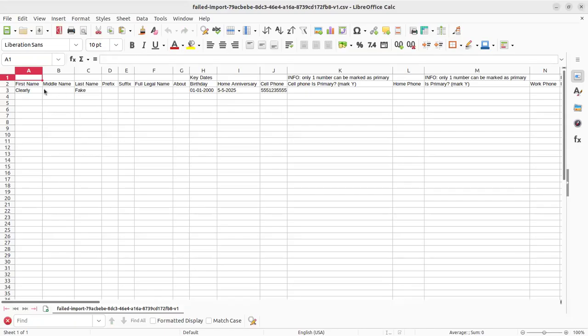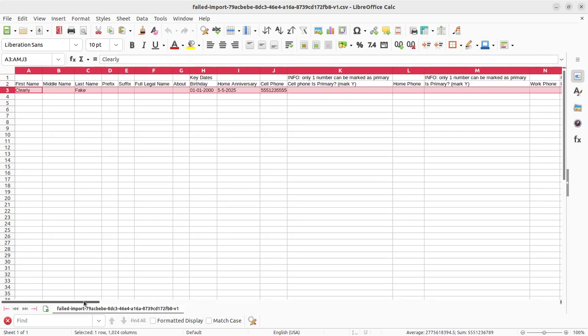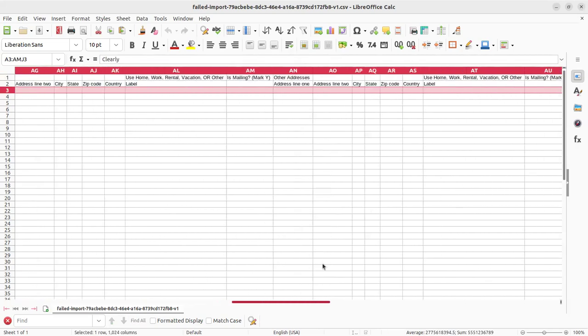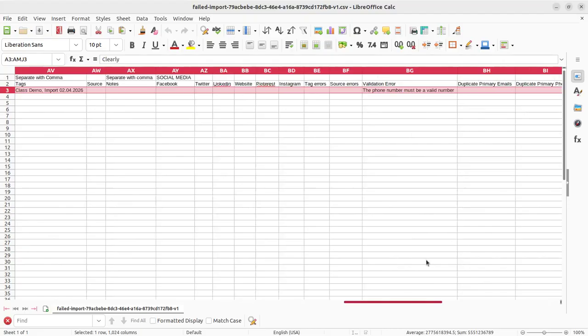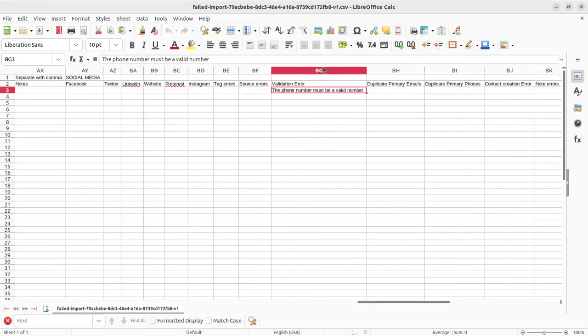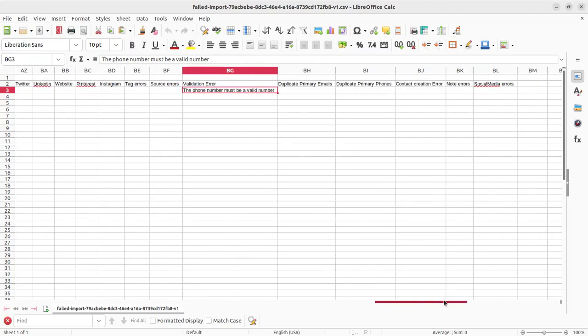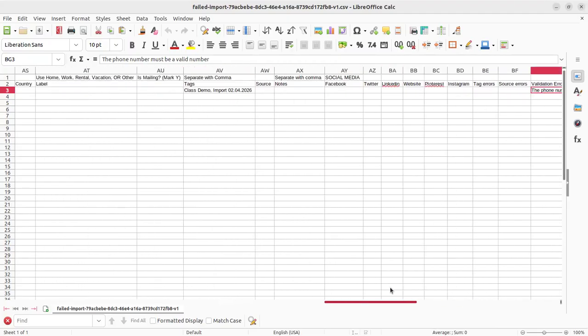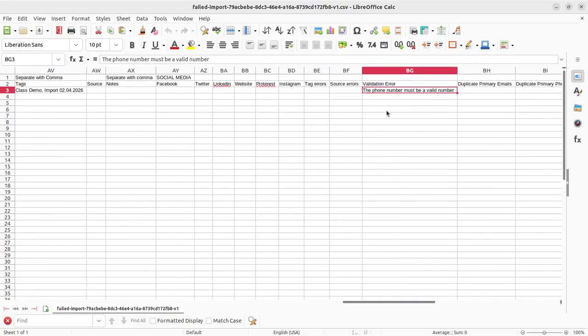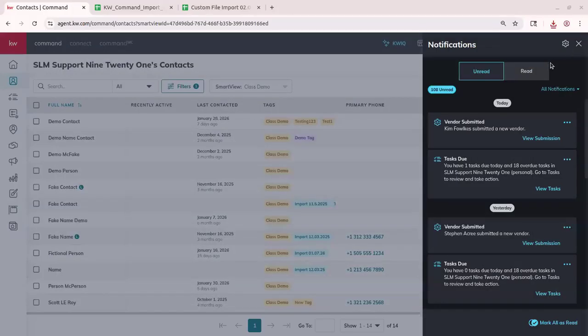So once you download that fail log, you'll be able to see the contact, and you can scroll all the way over to the right, and it'll tell you why it failed. Again, phone number must be a valid number, so it did automatically sense that that was a fake number. Sometimes if you have a duplicate contact in your command, it will fail, but it's always going to tell you on that fail log why the contact failed to import. So you can go in and fix those mistakes, and you can re-import them if you'd like.